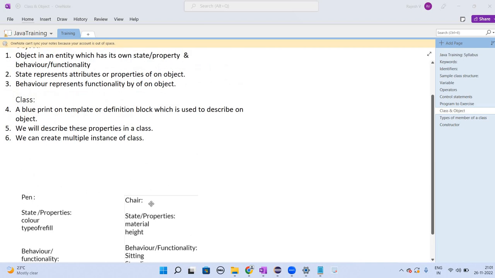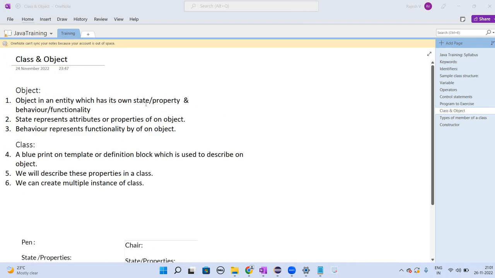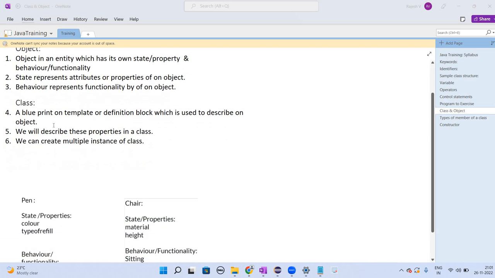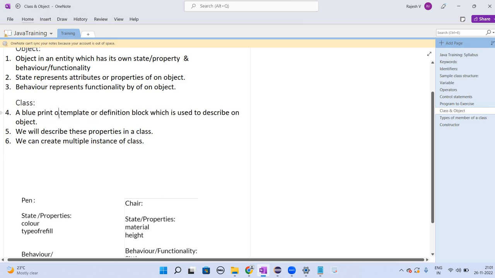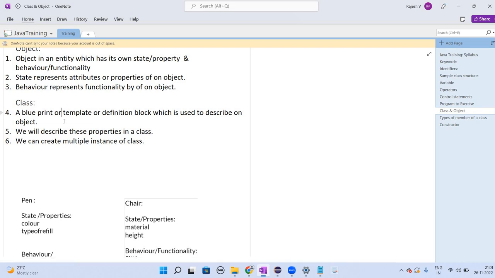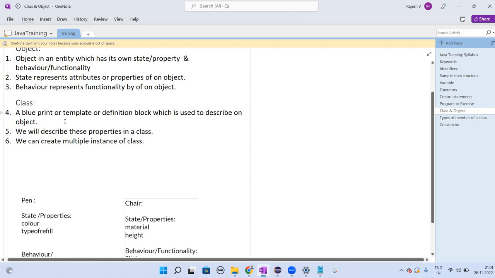So in the same way as in the example, we can think of an object as having its own state and behavior. Then what is a class? A class is a blueprint or a template or a definition block which is used to describe an object. It is a reference, kind of like a blueprint for construction of a home, or a template to create some document.